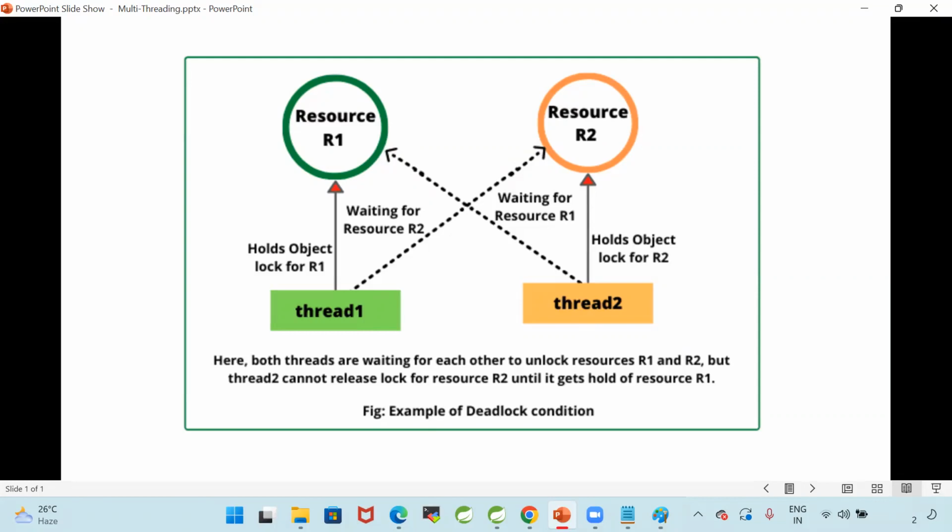Once deadlock occurs, we cannot do anything. Whenever we are writing a program, we need to make sure that deadlock will not occur. Once the deadlock occurs, we cannot do anything. Are you getting my point?